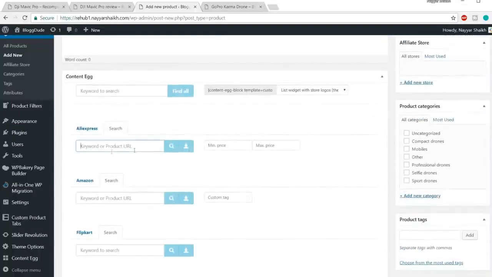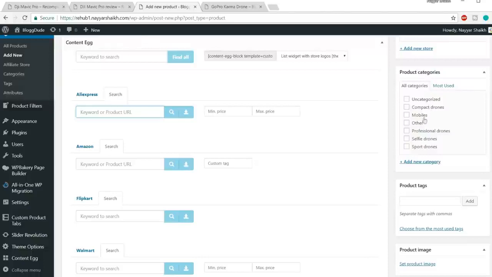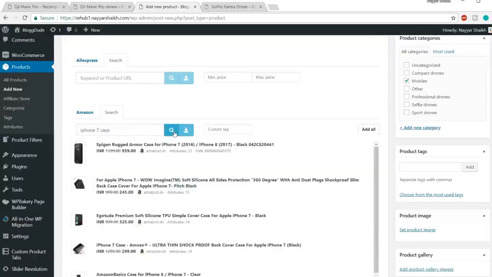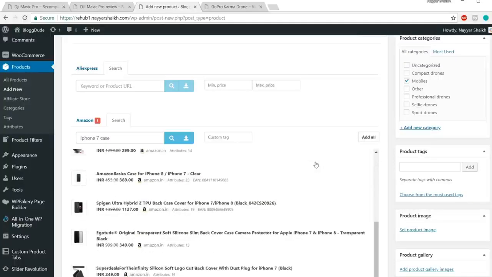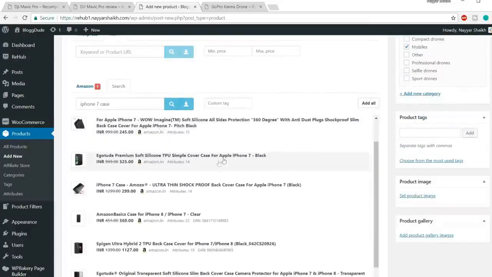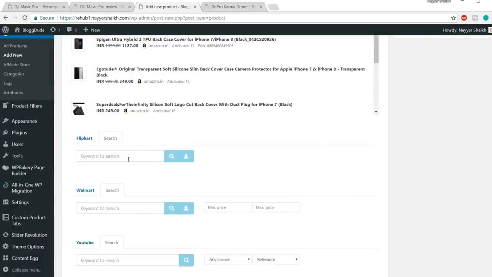Let's search for something. We can give it a product category. Let's give it mobile, and let's search on Amazon for iPhone 7 case, and let's click on this search bar. Okay, let's search again. Okay, let's select the first one. You can select any one of these, it's all up to you, or you can select multiple. Suppose you are selecting this one, but I don't recommend selecting multiple accessories or multiple cases for the same product. Now on Flipkart, let's select iPhone 7 earphones maybe.